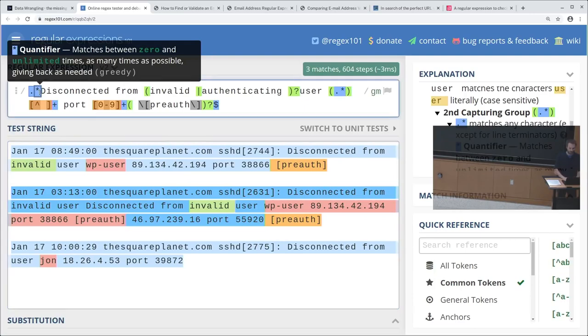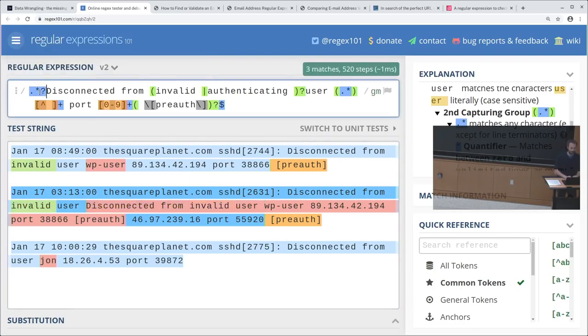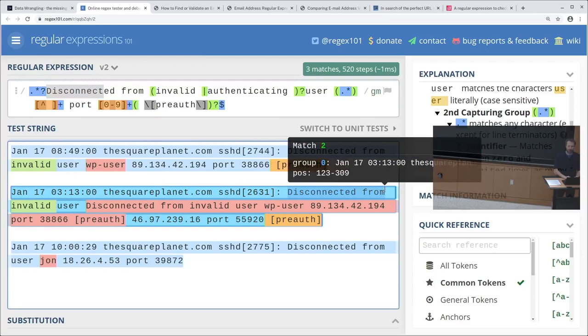We can make this non-greedy by putting a question mark here. If you suffix a plus or a star with a question mark, it becomes a non-greedy match. So it will not try to match as much as possible. And then you see that this actually gets parsed correctly, because this dot star will stop at the first "disconnected from", which is the one that's actually emitted by SSH, the one that actually appears in our logs.